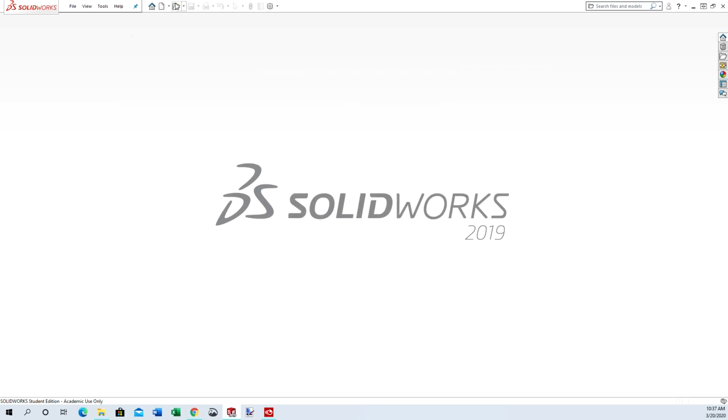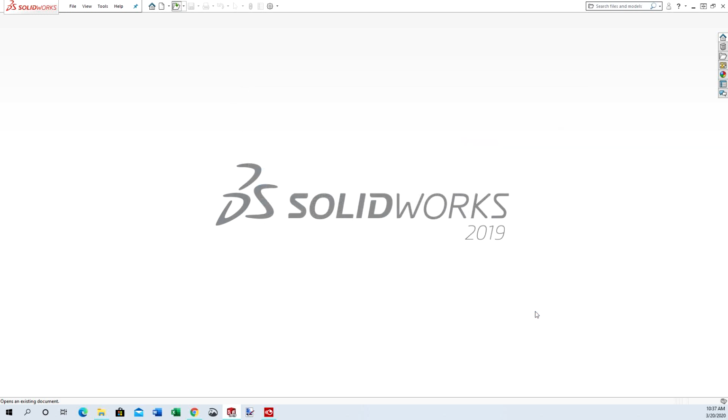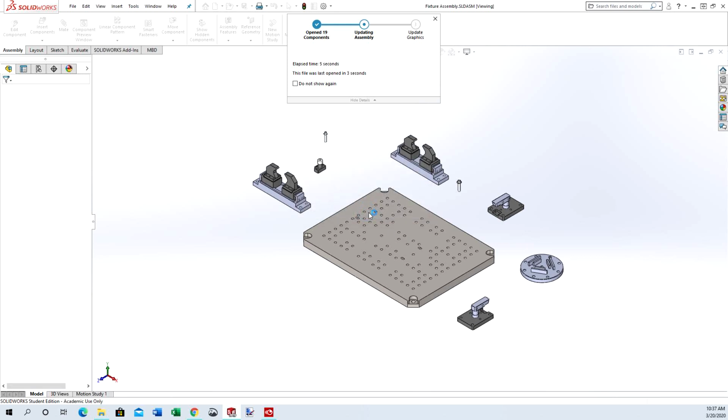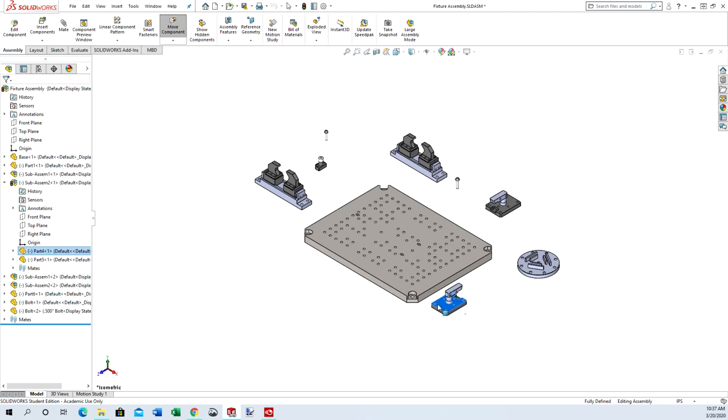And now we'll open up our file. It's going to be the fixture assembly solid part. Okay, now the first thing they want us to do is to move this block assembly, and we want to move it to this corner here. Looks like it's that third one there. Can't really tell where they want. They want it right on that corner there.